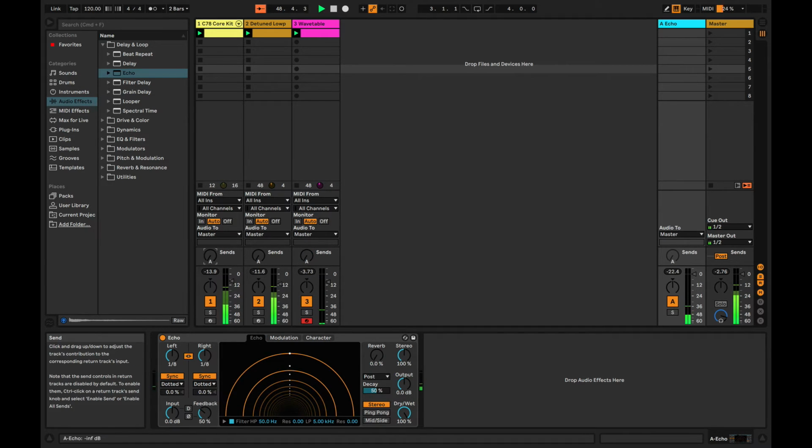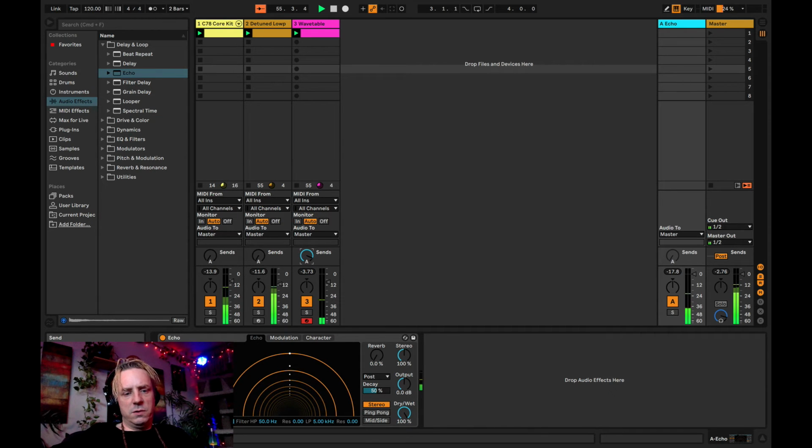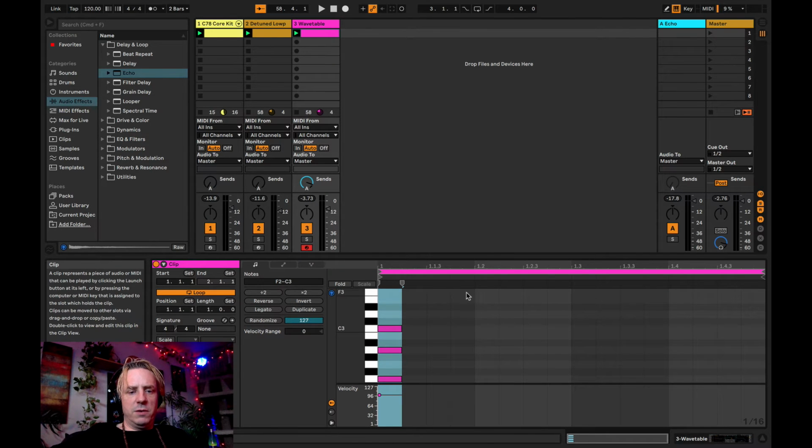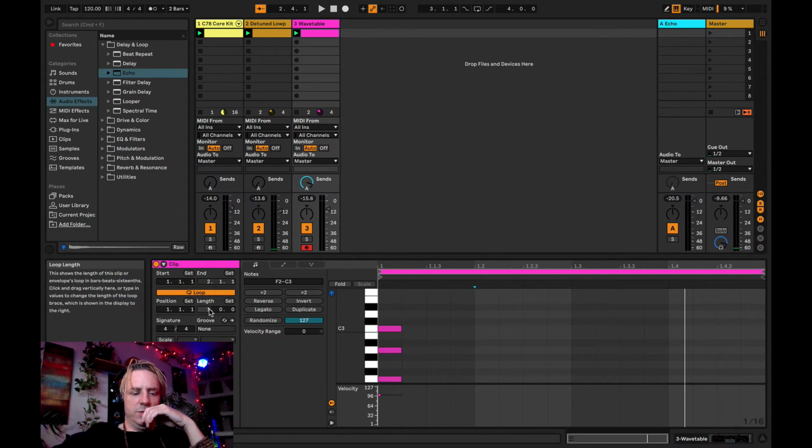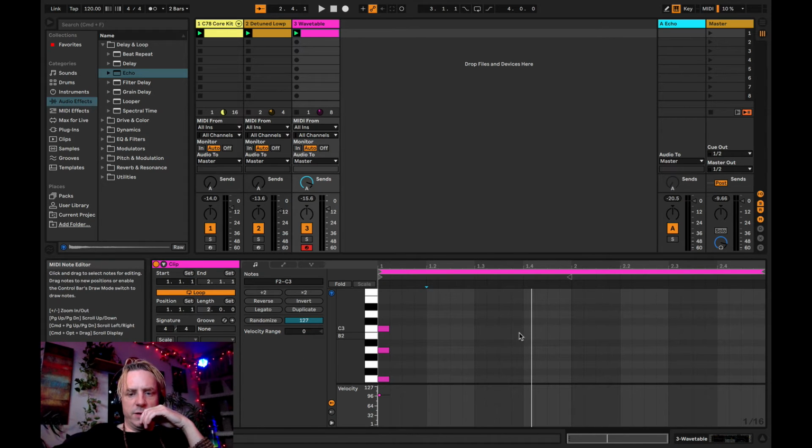Let's try sending the drums there. Cool. Send the bass there. Sort of cool. And wavetable. Cool. So I'm going to go do my clip view on my wavetable, and we've got a 1-bar loop going right now. Let's change it to a 2-bar loop. Enter. It's twice as big. So there's where the bar 2 begins.